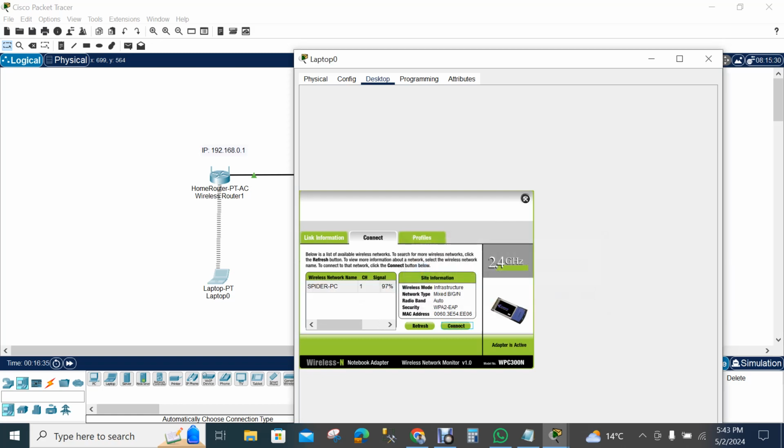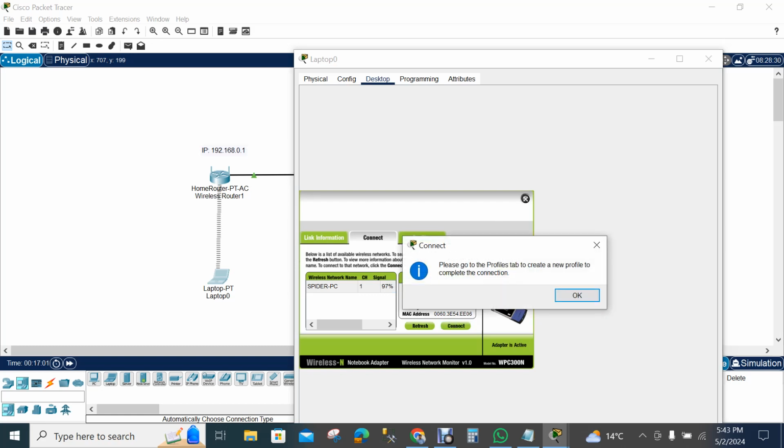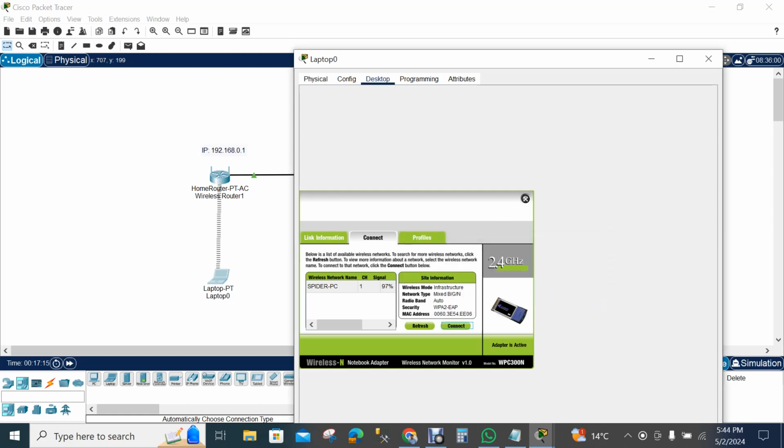With the WPA2 enterprise protocol, we need to make a profile if we want to connect this laptop to this server. So we have to use a profile. For the connection, it is saying please go to the profiles tab to create a new profile to complete the connection. Okay, we have to make a profile.